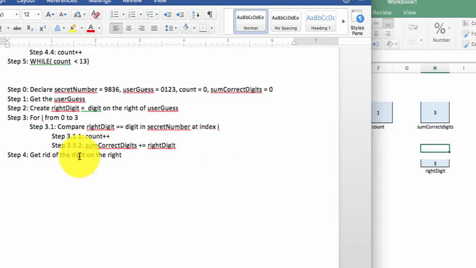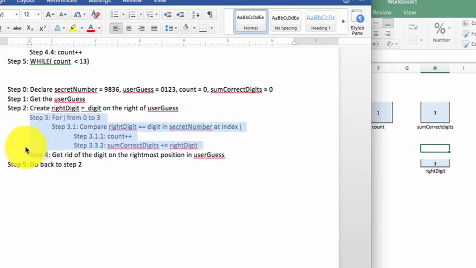Get rid of the digit on the rightmost position in user guess. That looks good. Now step 5 would be go back to step 2. Now whenever I have a step that says go back to step 2, I know that this is going to be inside of a loop. So I know that these steps will be inside of that loop.